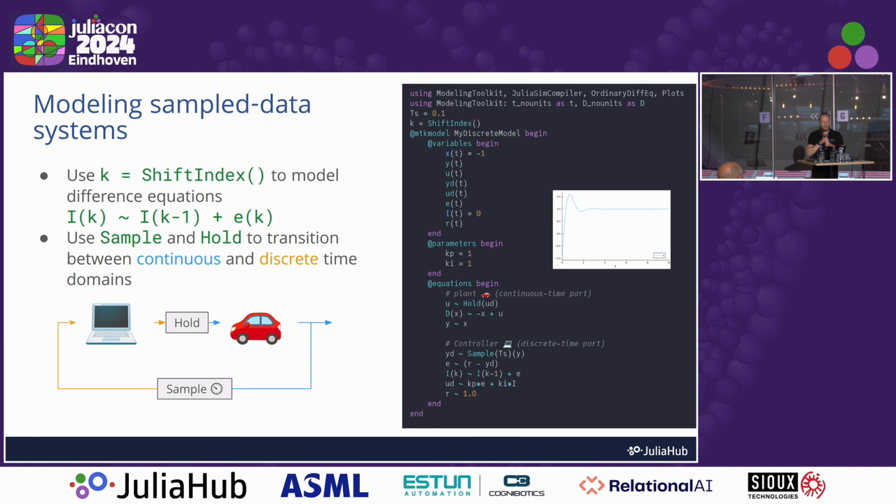All right, so how do we model such a system in Modeling Toolkit? We have introduced this little convenience object called a shift index. All right, so here I call the shift index k. I create such an index. You can use this as an argument to your variables. So typically, maybe in Modeling Toolkit, we define variables using this syntax x of t, indicating that x is a function of time. All right, discrete time variables are also defined in the same way.